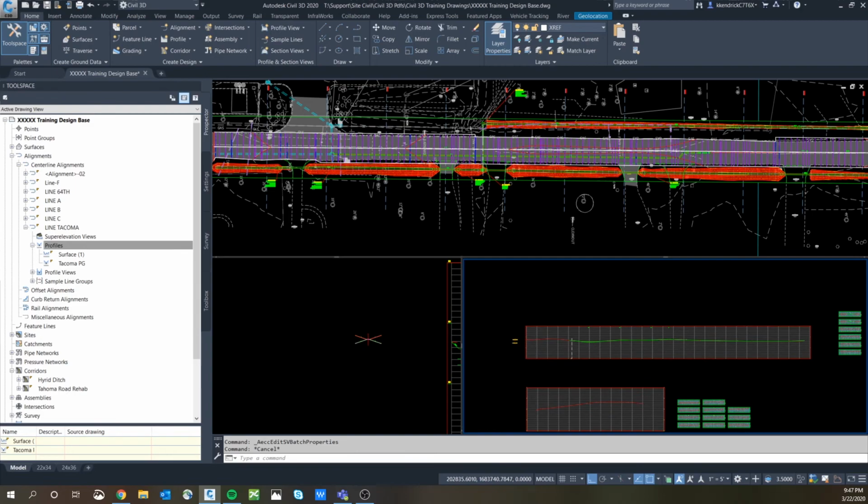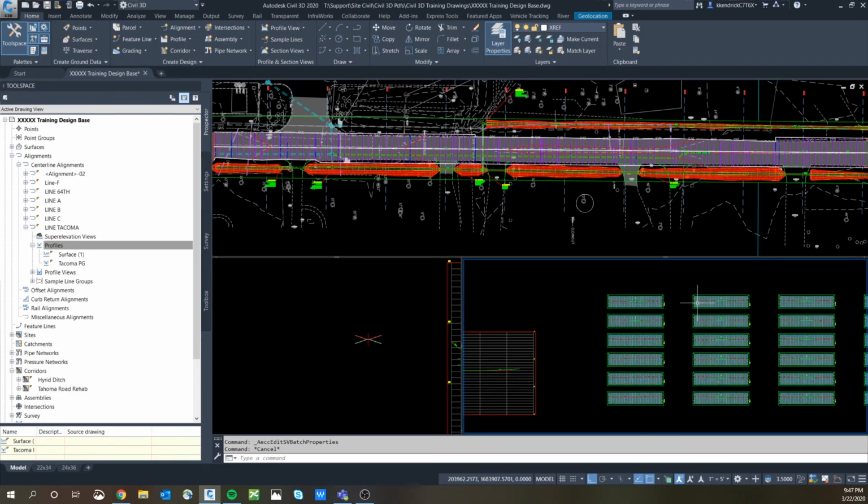That, in a nutshell, is how to create a corridor and apply it to profile, apply it to cross sections. There's so much more that can be done, more dynamic, harder, more splitting of your assemblies into different regions. This is a very basic road project.